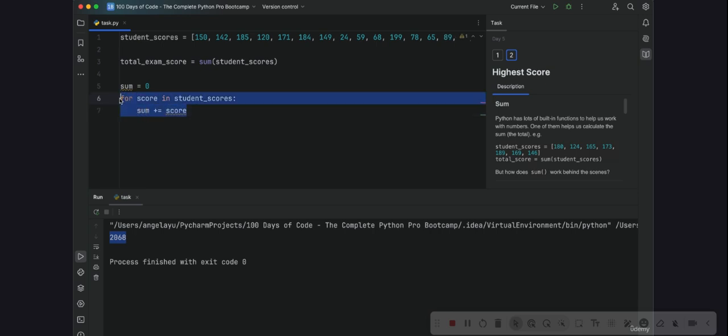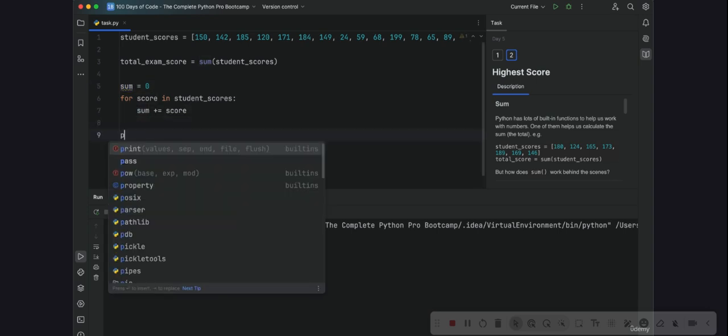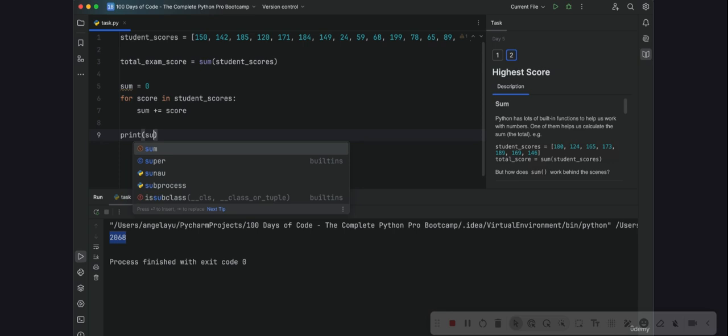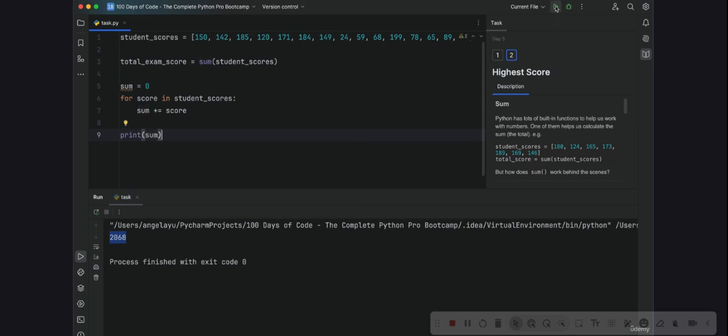And every time this for loop runs, it's going to go to the next score and the next score. And each time that score is added to the previous value of sum. So then it accumulates in that variable. So now what we can do is go ahead and print the sum and go ahead and hit run, and you can see that it's exactly the same number as before.